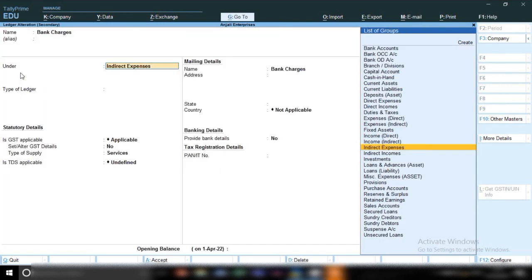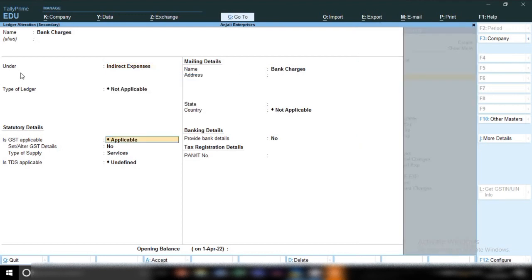In ledger name, type bank charges. Under group, you have to select indirect expenses. Is GST applicable? Yes, GST will be applicable because bank charges come with GST.